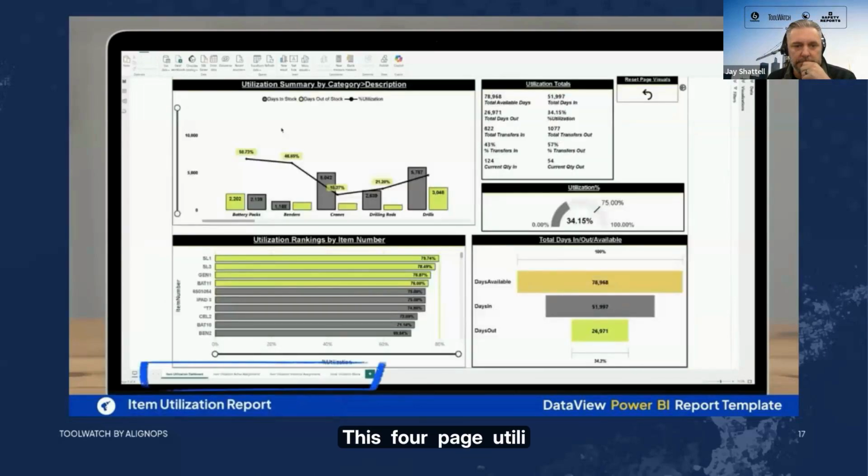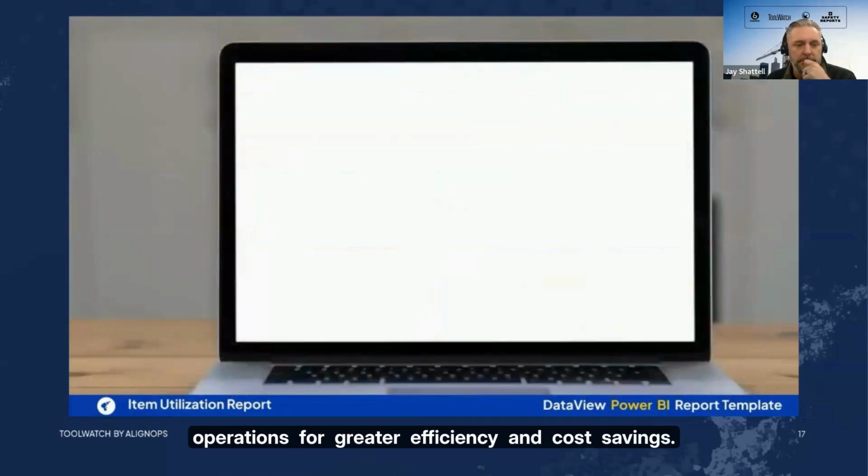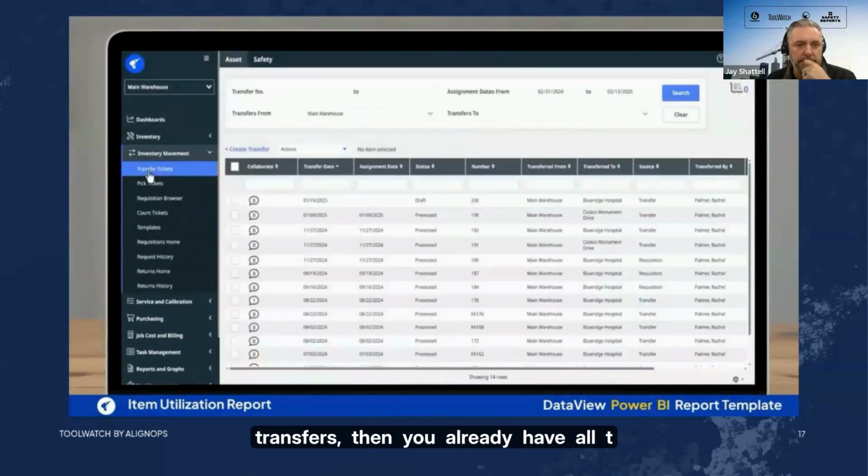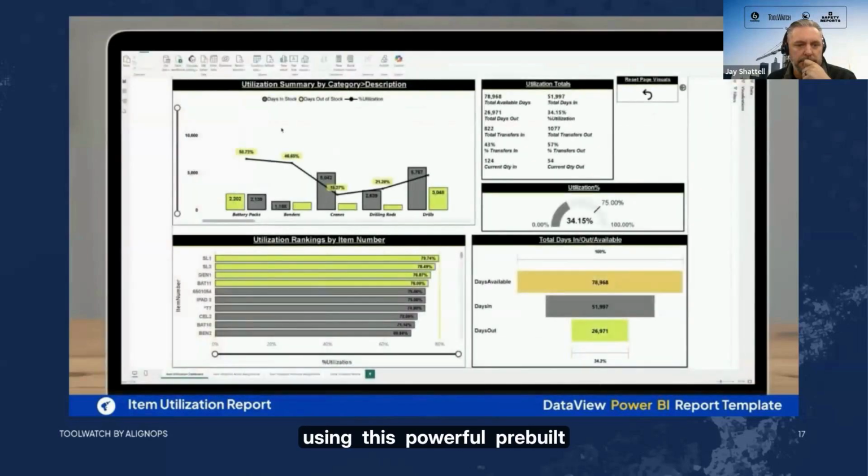This 4-page utilization report doesn't just display your data, it actively empowers you to optimize tool allocation, reduce downtime and waste, and streamline operations for greater efficiency and cost savings. If you're using ToolWatch to track transfers, then you already have all the data that you need to start using this powerful pre-built DataView utilization report today.